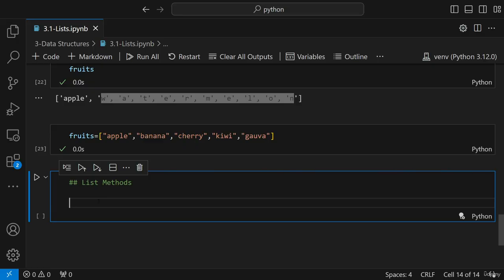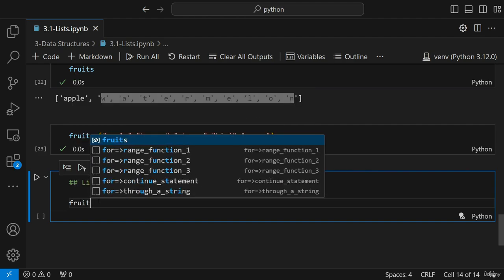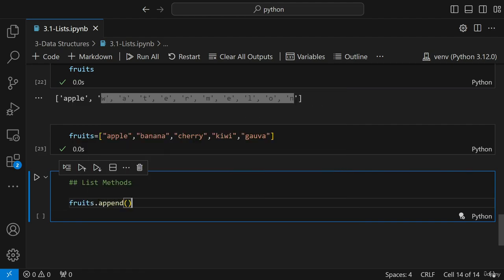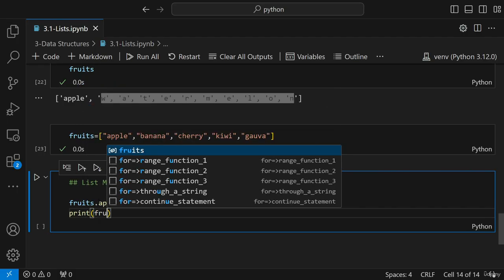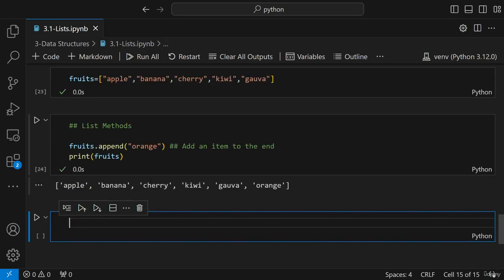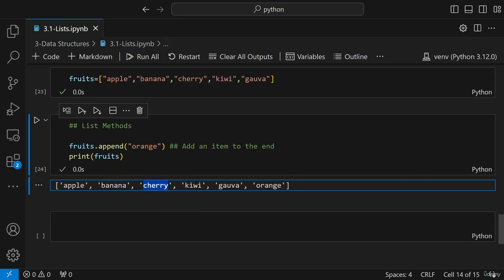Now let's say I want to append an element inside this. I want to add one element at the end. So for this, I will write fruits dot append. And here, let's say I want to append orange. Now once I write that, it basically means this will add an item to the end. And if I print my fruits, you will be able to see apple, banana, cherry, kiwi, guava, and orange over here, right?